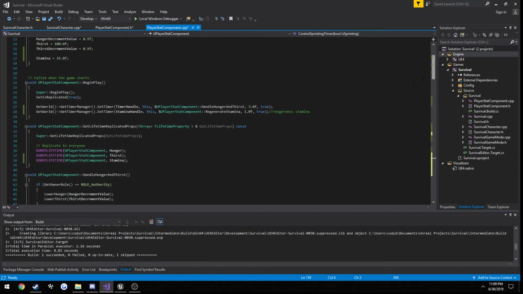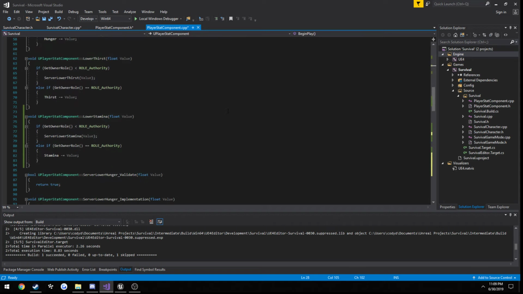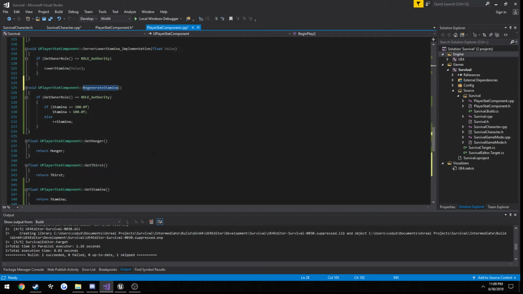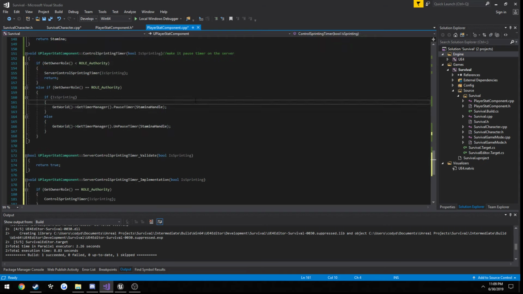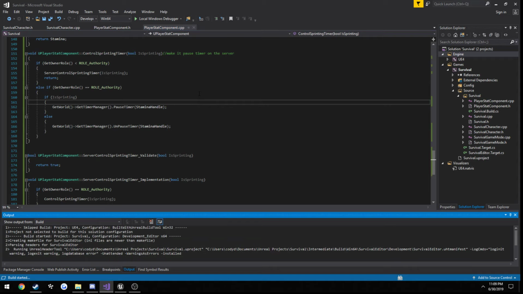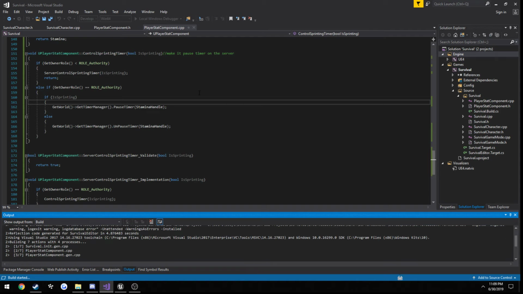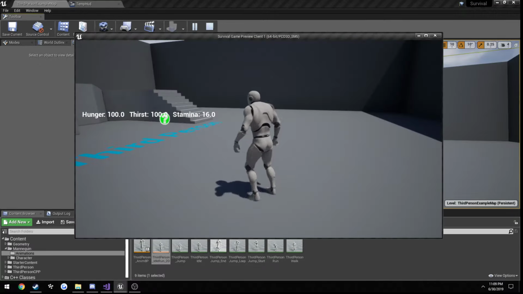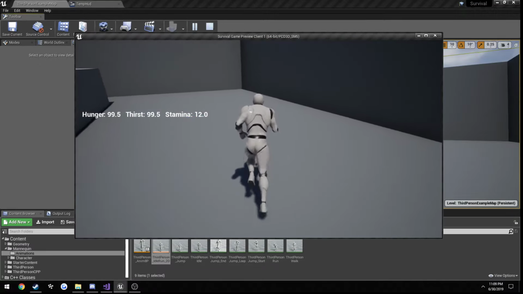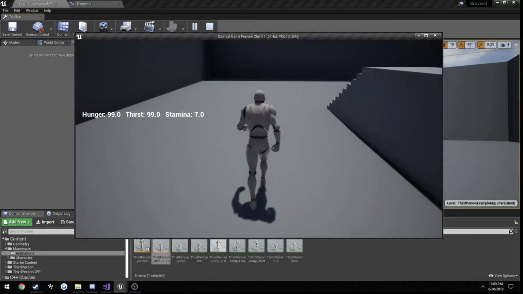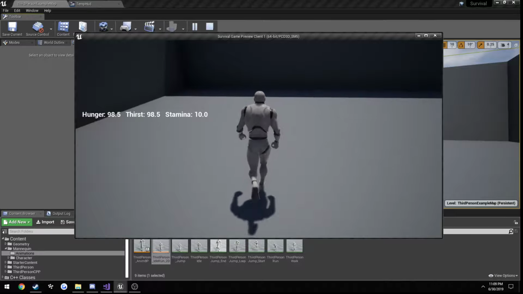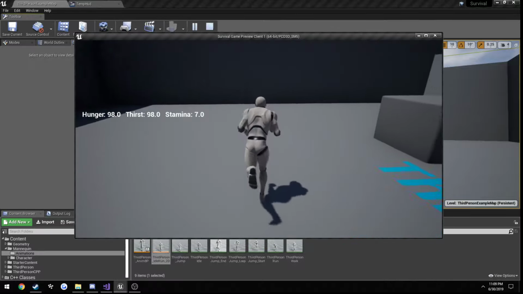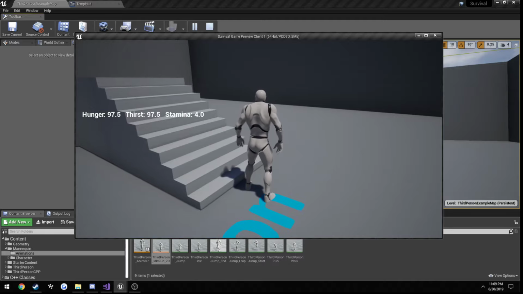Alrighty. I'm just double checking even though I just looked at it. Okay, so yeah, we're good there. Alrighty, so that should set us up so it'll pause our timer on the server. Sprint. Stop sprinting. And I'm trying to sprint, but I cannot until it hits 11, just like so. Okay, so we're good there.